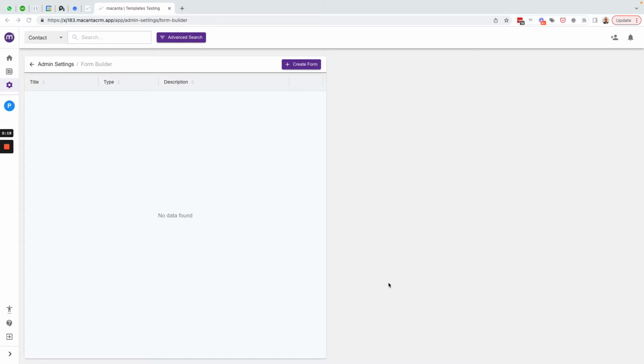It also, if you need to collect a lot of information that they might not have to hand right away, allows them to see what they've already provided and add the additional information. So effectively it allows them to see and update their information in Macanta without needing to log into Macanta.